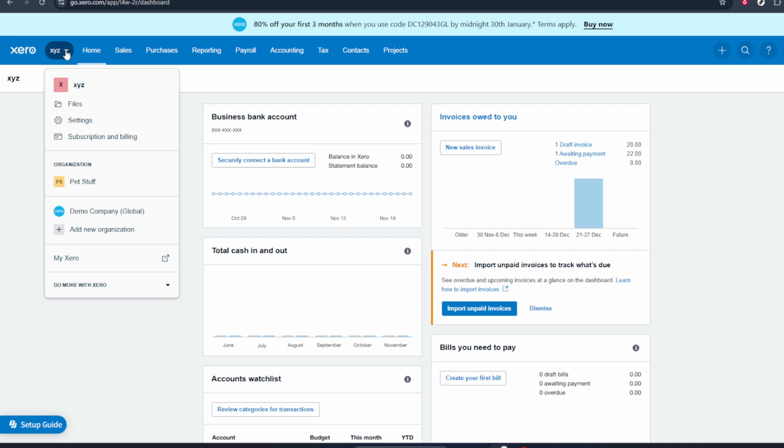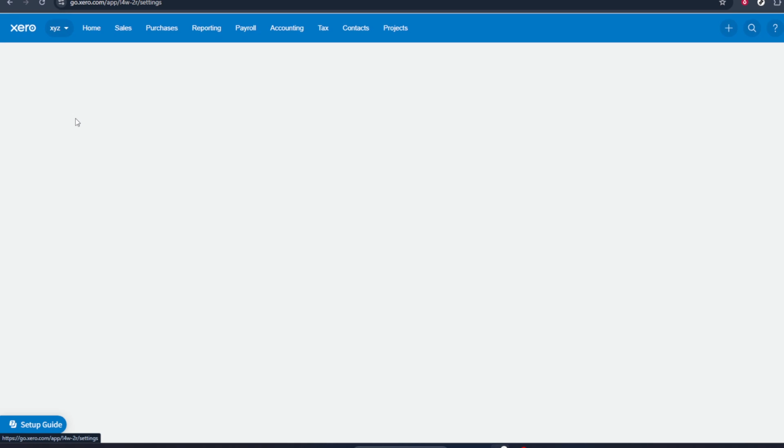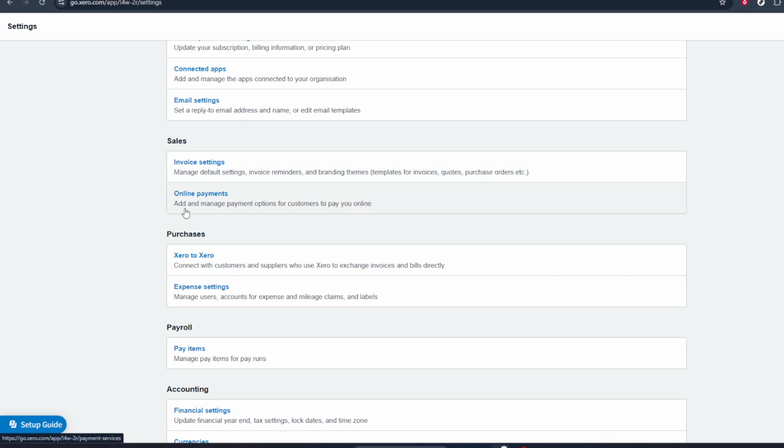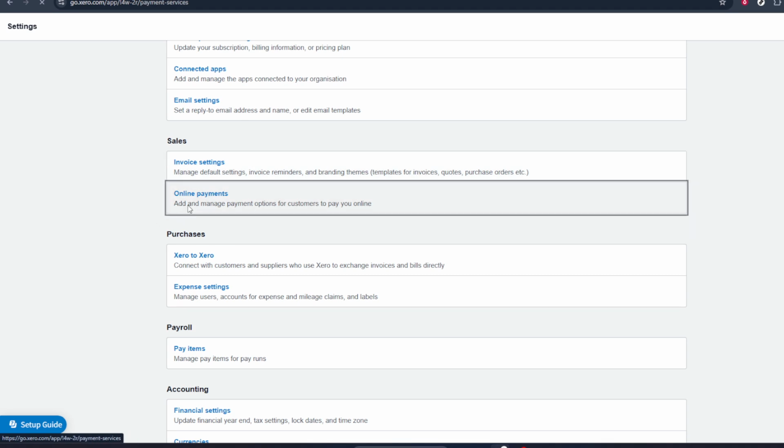own screen. First, log into your Xero account. Once you're in, look towards the top left of the screen where you can see your profile name. Click on your profile name. This opens a small drop-down menu that gives you access to your account options and settings. From that drop-down, click on Settings.